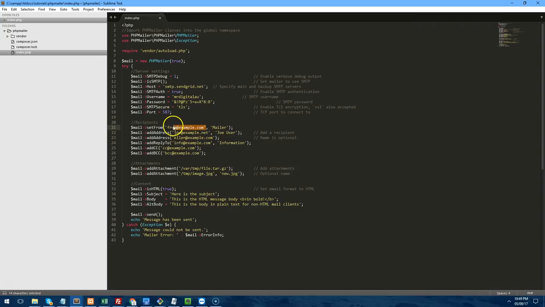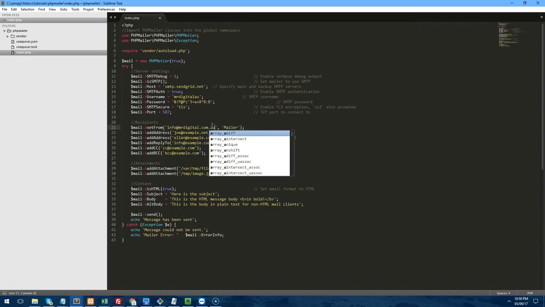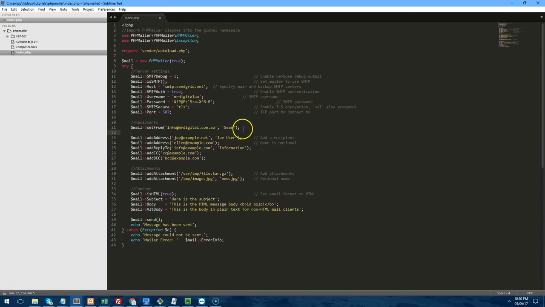Now, I'm going to set up a from address. So I'm just going to set the from address as my address, which is info@mrdigital.com.au, and I'll put my real name, Sean. And then what we want to do is add a recipient.